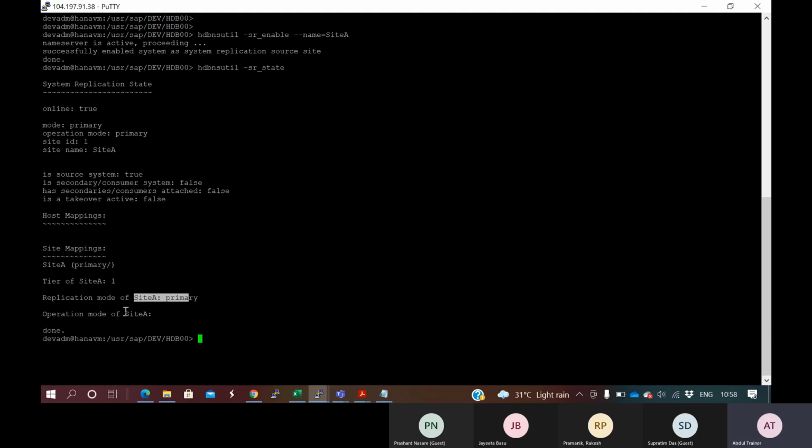And then the site name, we can say the data center name, or whatever you want to put. You can put the data center names, or something else which you can identify whether it is primary or secondary. Here we have to provide at least a site name, so I have provided site A. Now by looking at this, my HSR is enabled at primary.